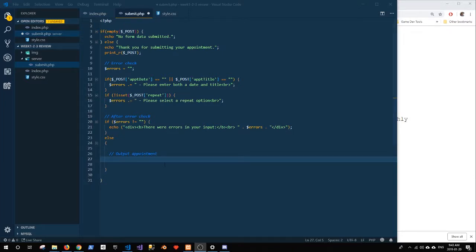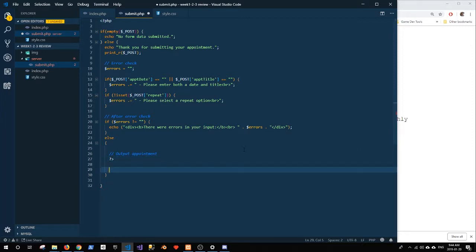Okay, so let's output our stuff. To output, we can actually jump out of PHP. So I can go question mark and then close that, and then jump back into PHP to continue writing our script. And we can put in any HTML we want as is. I can go H1, and then I can put appointment details. And then I could continue writing HTML.